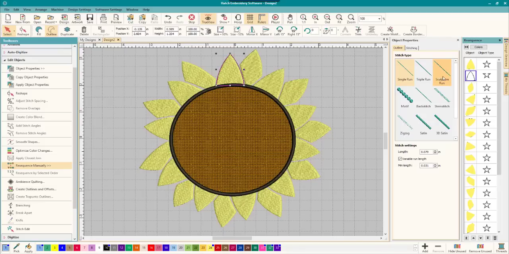Let's try something different. What could we do? I think satin. This is what, 6 by 6? Satin might work.